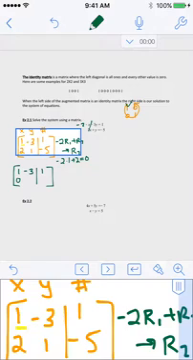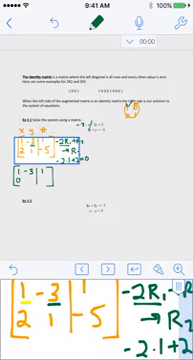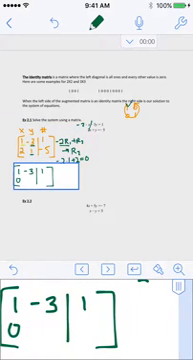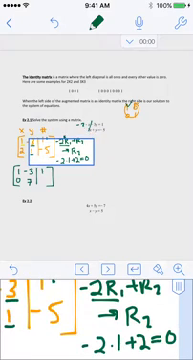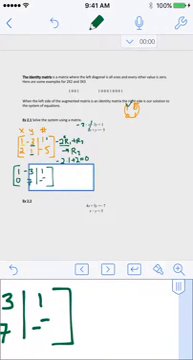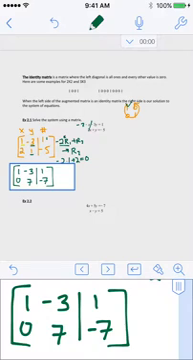-3 times -2, so that's where I'm doing this, times this guy. And then I'm going to add it to the bottom. So that would be +6 in row 1, plus my row 2 value would give me a 7. I'll do one more time with the numbers. -2 times 1 plus -5. So -2 times 1 is -2, plus -5 is -7. And I have my new matrix.